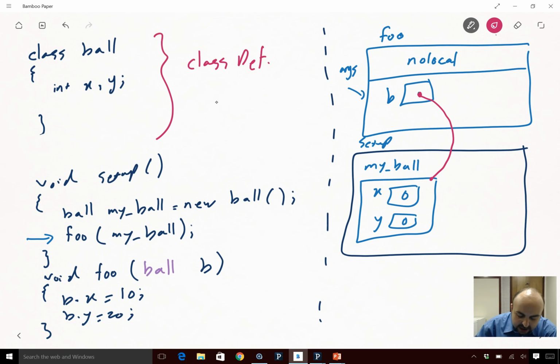So now here, if we are in foo, and I say b dot x, so the address goes b dot x, it would be looking at my ball, that would be changed to 10. And then b dot y equal 20, this would be looking at b, then going to y, and it's going to change y to 20. So you see, there is a link, so it works exactly like it was before.